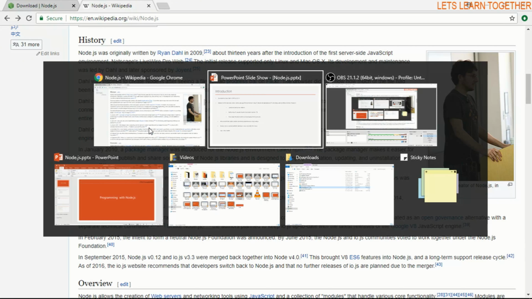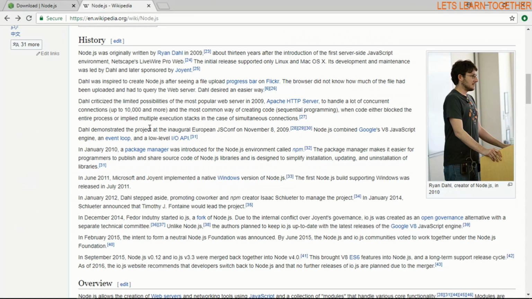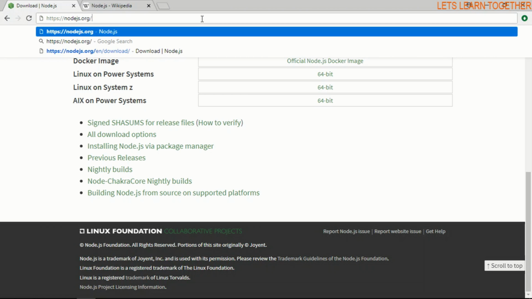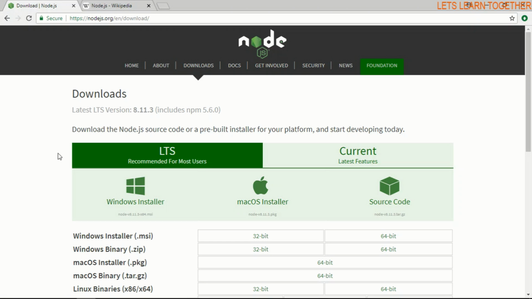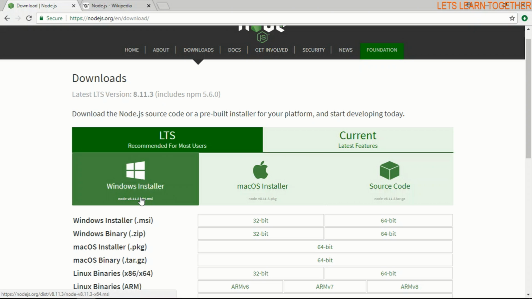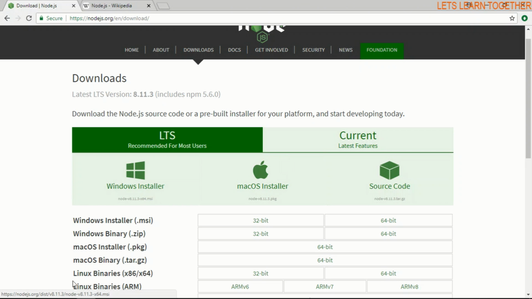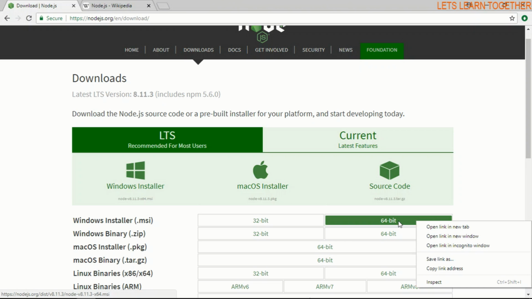So now the next thing is, how do we install Node.js? To install Node.js, they have their site, nodejs.org. Here we can click on downloads. Then it has three different versions, one for Windows, Mac OS and source code. Because I have been using Windows, I'll click on the Windows 64 version.